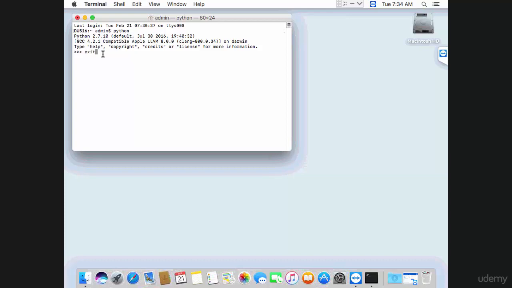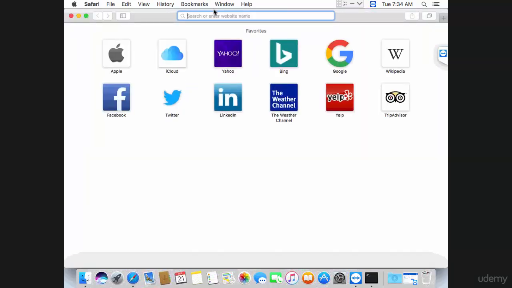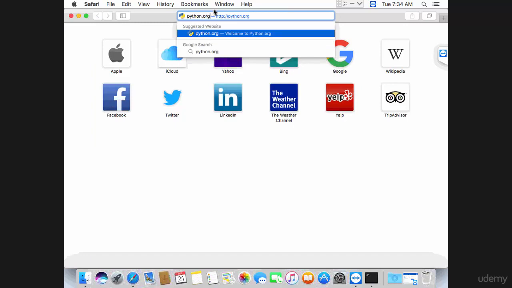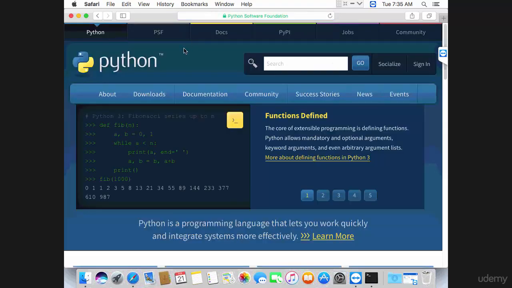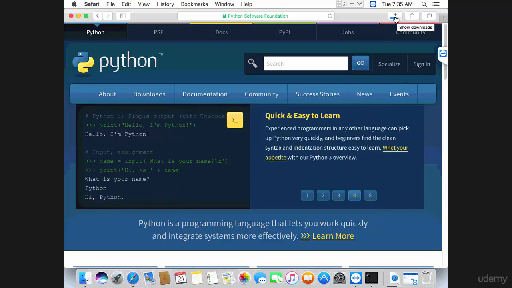So I'm going to exit the Python 2 session with exit and two brackets, and go back to the terminal. To install Python 3, open a browser and go to python.org. Then go to downloads and install the latest version of Python, which should be shown here. Python 3.6 is the current version, and that should download Python. I can see this bar in here.